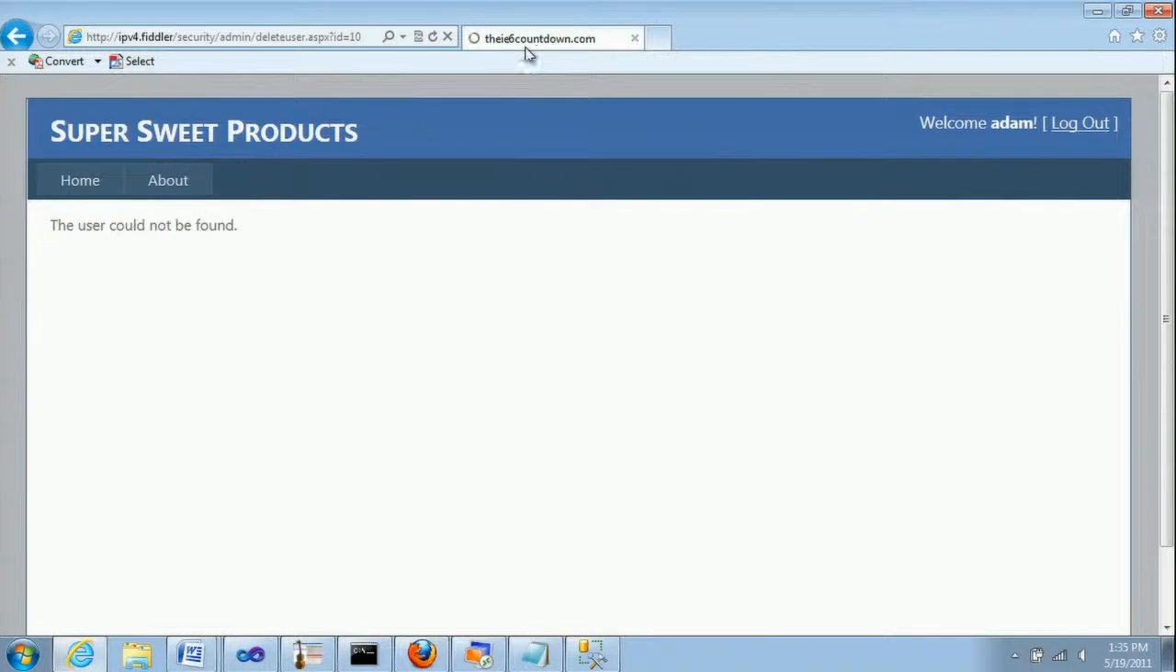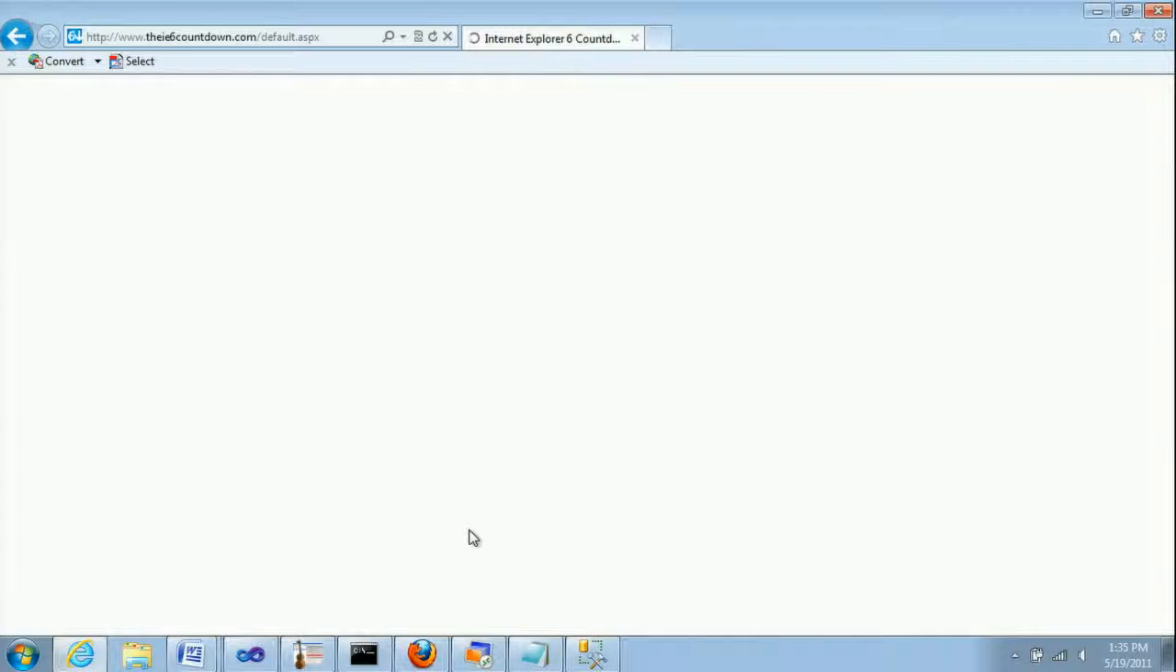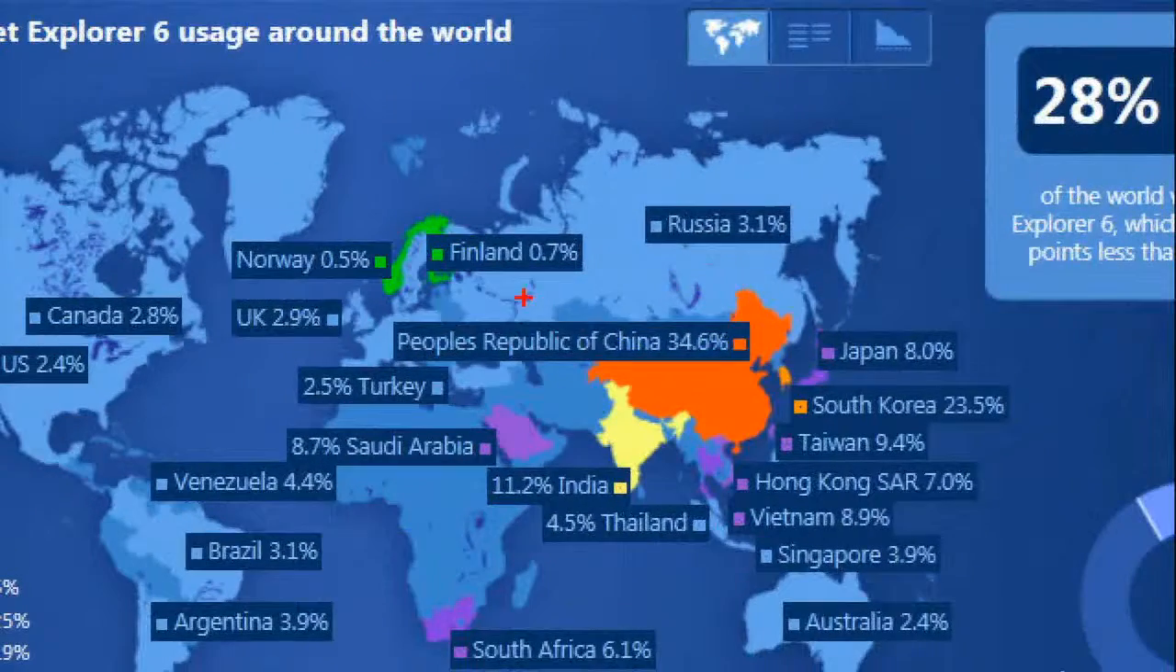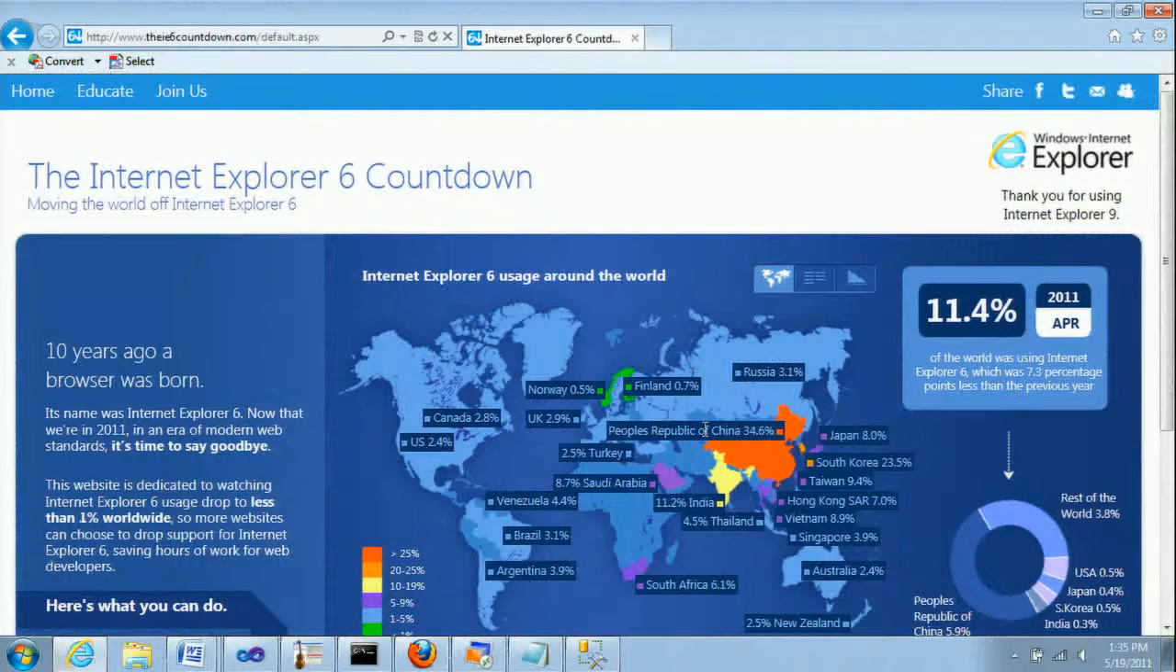Here's one quick funny site, the IE6 countdown. They show you what parts of the world are still using Internet Explorer 6. China, come back China, is an astounding 34.6%. United States, luckily, is down to 2.4%. But that's still roughly 2 people out of every 100 that come to your website that can have problems.